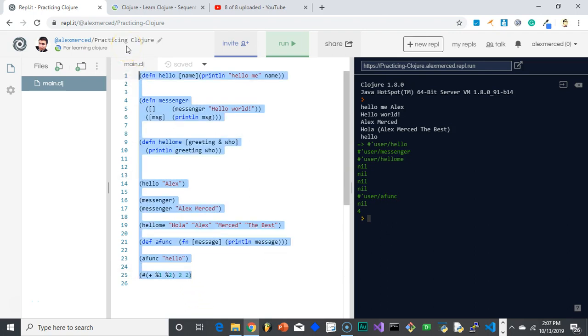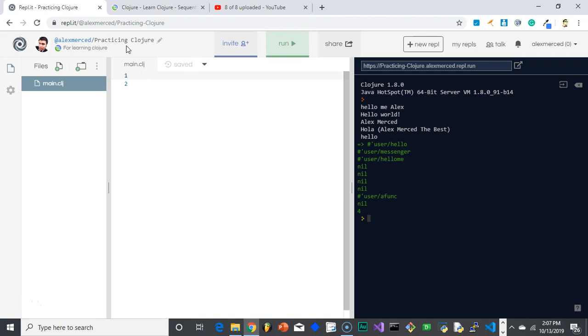So let me just delete all this. I want to talk about vectors today. Instead of an array, they call it a vector. A vector is just a sequence of different pieces of data inside square brackets.